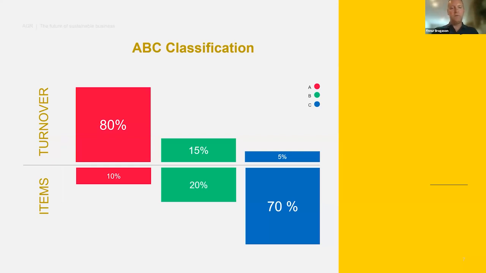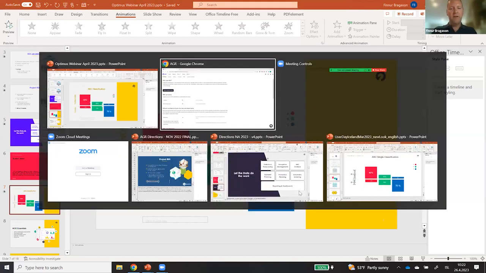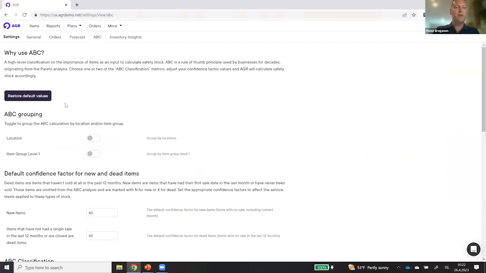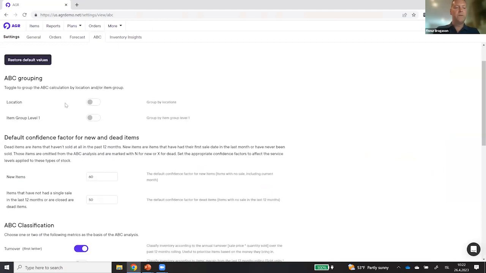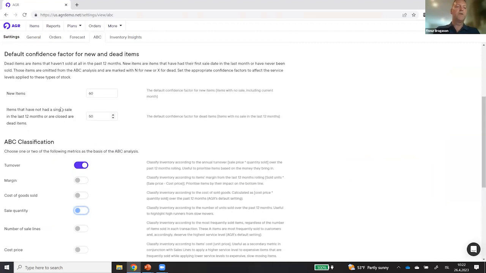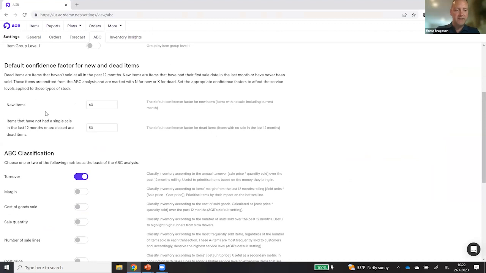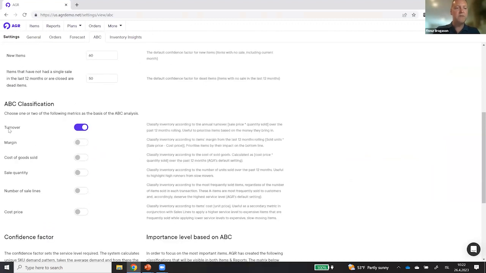Now, this is quite easy to display, but within this solution we have created an ABC calculator. So we can see here there are some parameters. We can separate the ABC based on locations. We can separate them based on product group levels, but I'm just going to go with a simple ABC classification based on turnover, as we were explaining before.